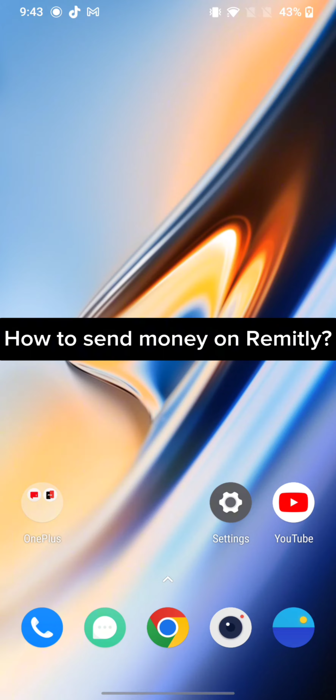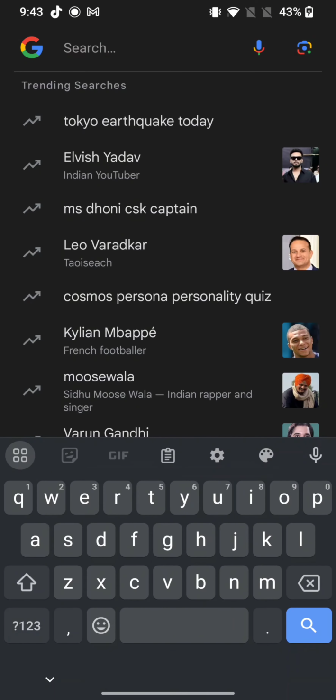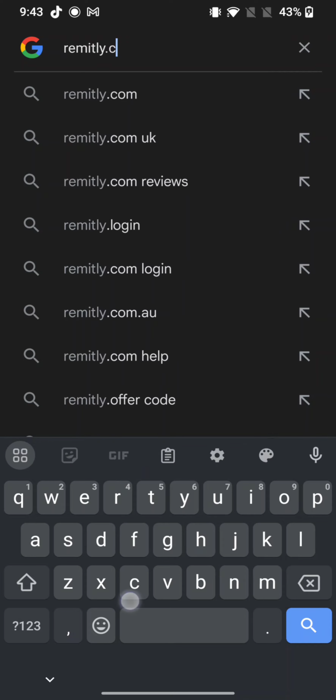To send money on Remitly, firstly go ahead and open your web browser. On the search box at the top, type in remitly.com and make a search. Log into your Remitly account and the home page of Remitly will appear on the screen.